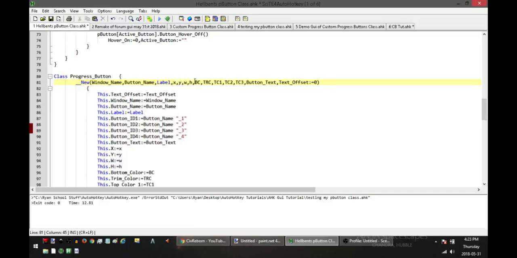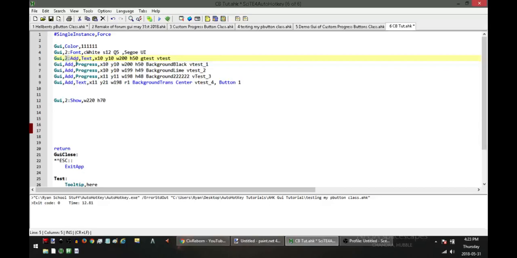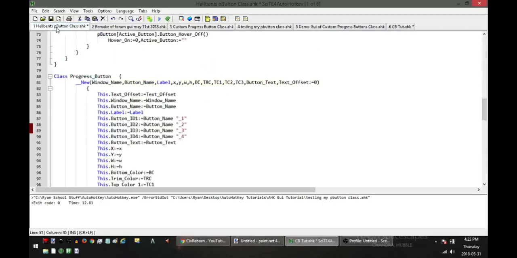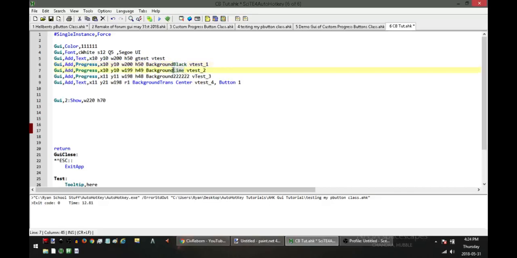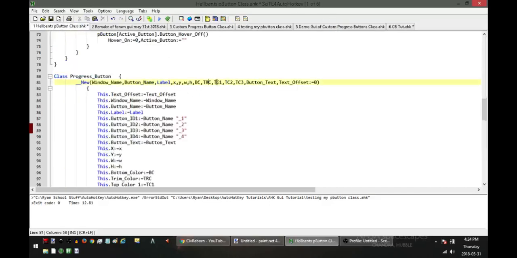Then there's 5 colors. There's the bottom color, which in our case over here was the black layer, which is the bottom of the button. The second one is the trim color. In this one here, it was the lime color. The next is the 3 colors for the top of the button. The first one is the top of the button when it's at rest. The second one is when you're hovering over it. And the third one is when you press down.